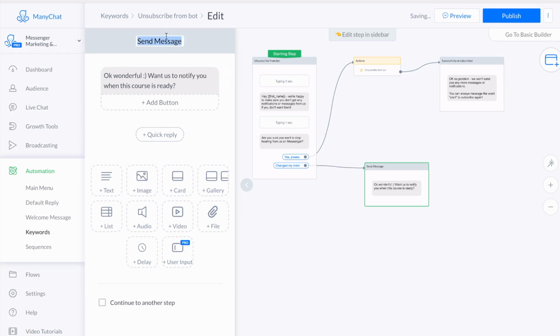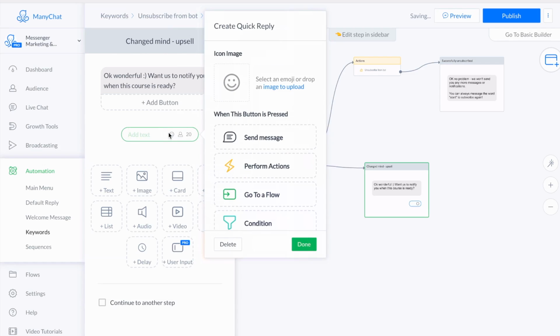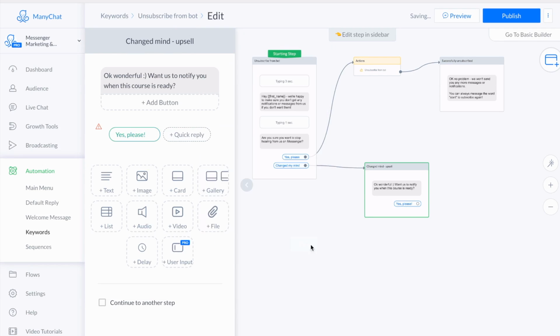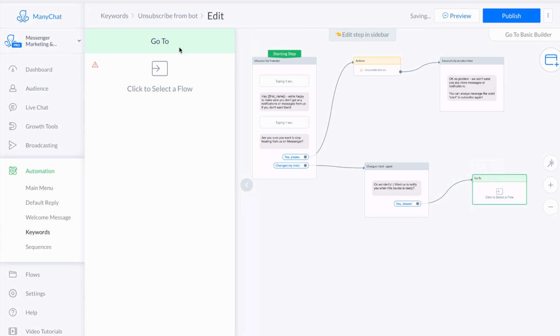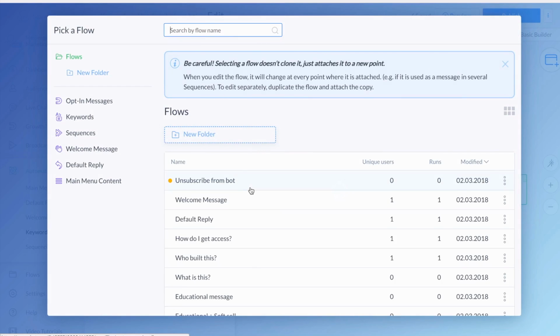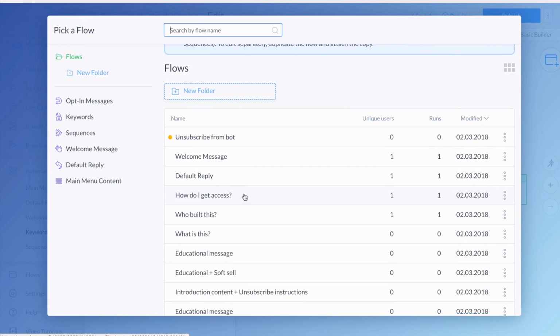See how I just kind of slipped that in there? We're going to say changed mind upsell. It's kind of like an upsell. And then we're going to say, yes, please. And we're going to say done. And we're going to go ahead and drop a go to step. And we're going to choose, how do I get access?